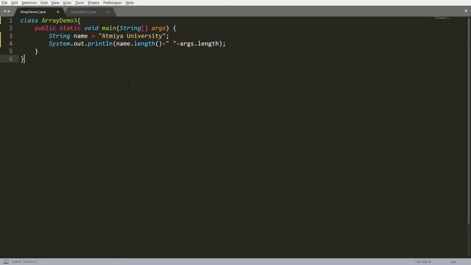Now I want to demonstrate the concept of how we can get the value from the user, how we can store it into our array, and then print it. So it is very simple. Let me give you the example.